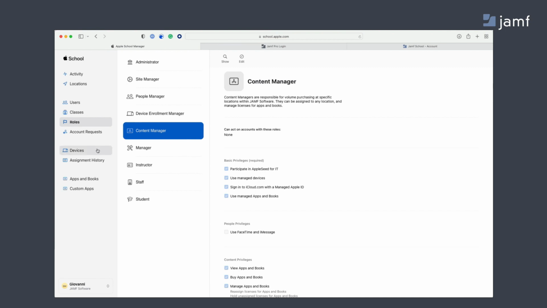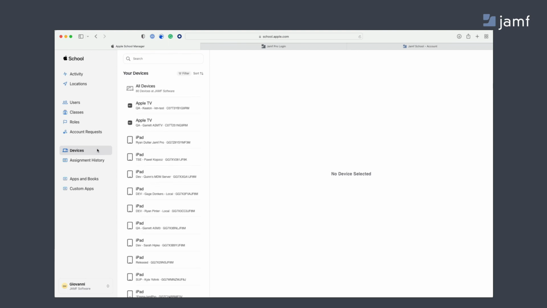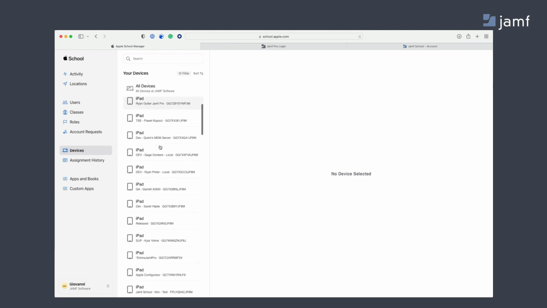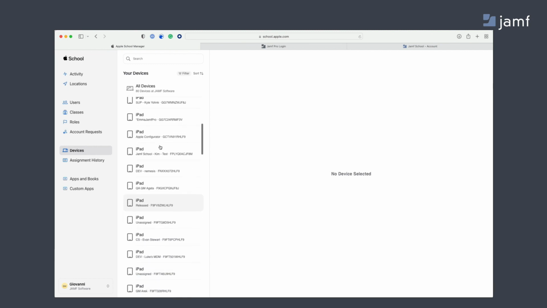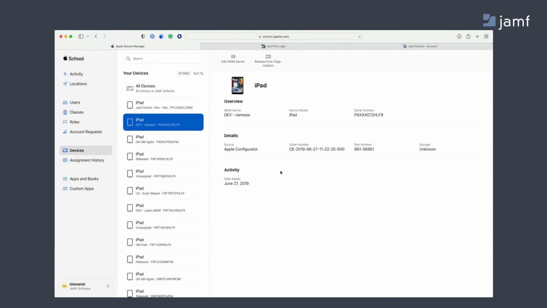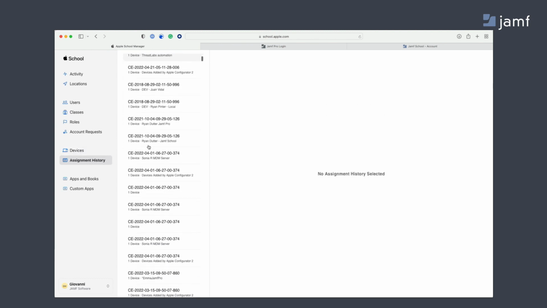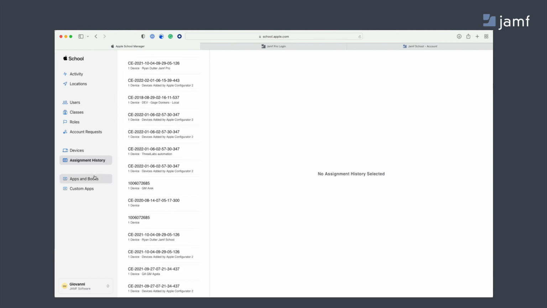Under devices, we can find all of the devices that had been added to our organization's Apple School Manager. Selecting a device provides additional information about that device. We can also release it from our organization or edit the MDM server assignment. Under assignment history, we can find all the changes or all the activity that has been happening with our devices.